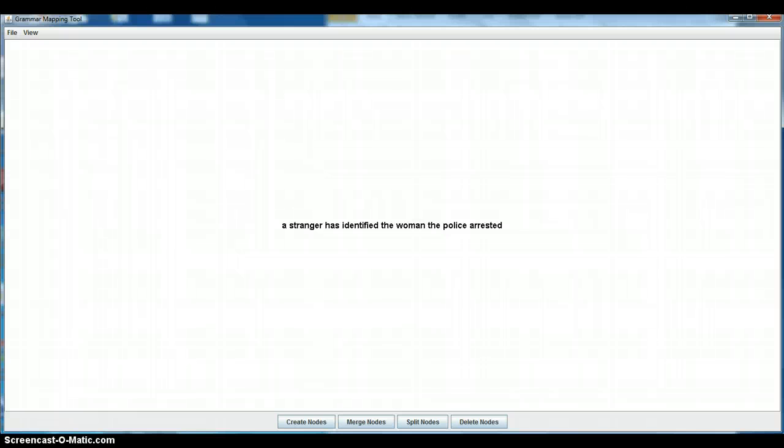The first component of the relative clause, woman, can also act as the direct object. So it's the police arrested the woman, so it is the direct object. Anyway, we're going to do our thing and just do what we do to diagram it.